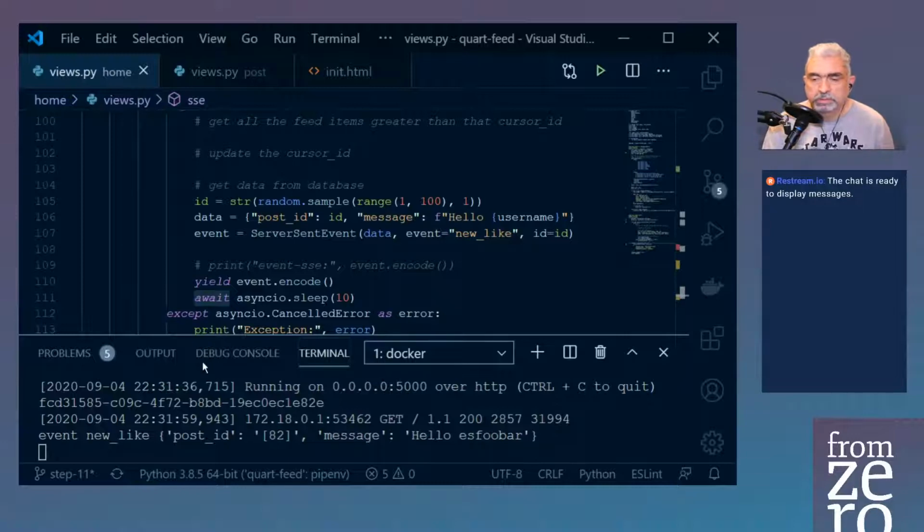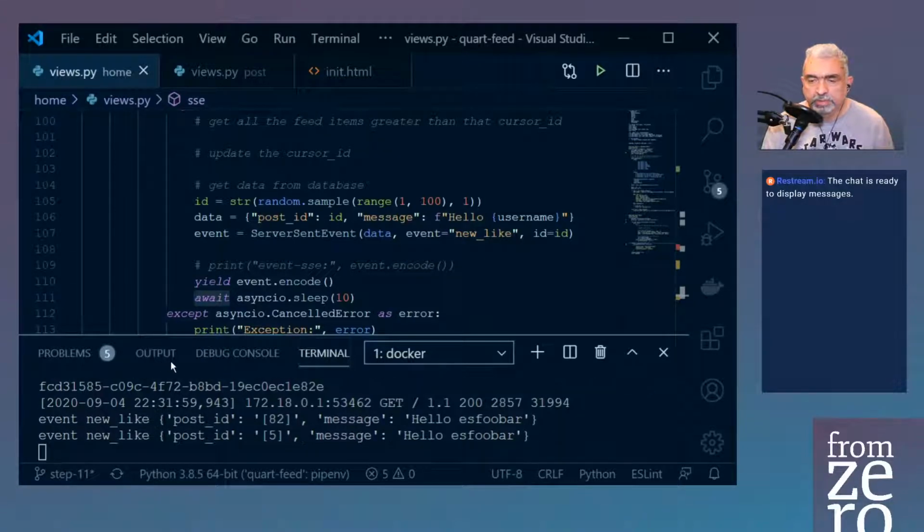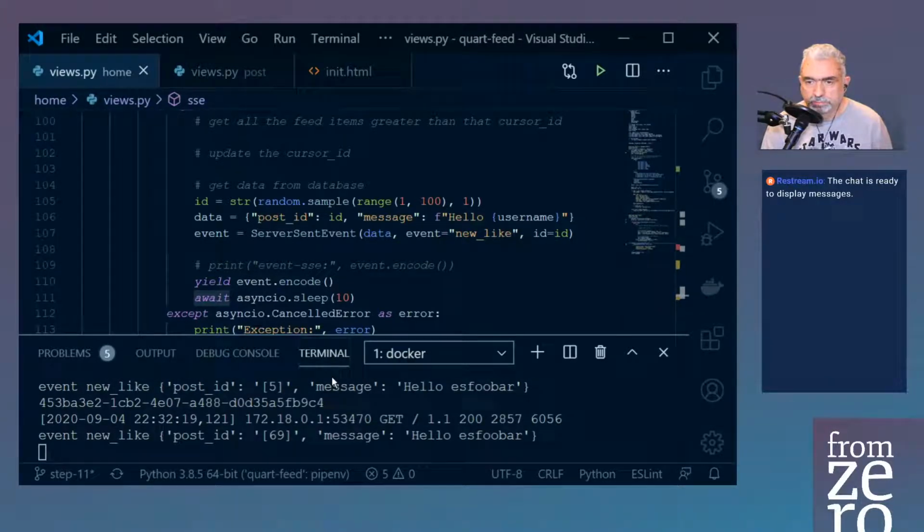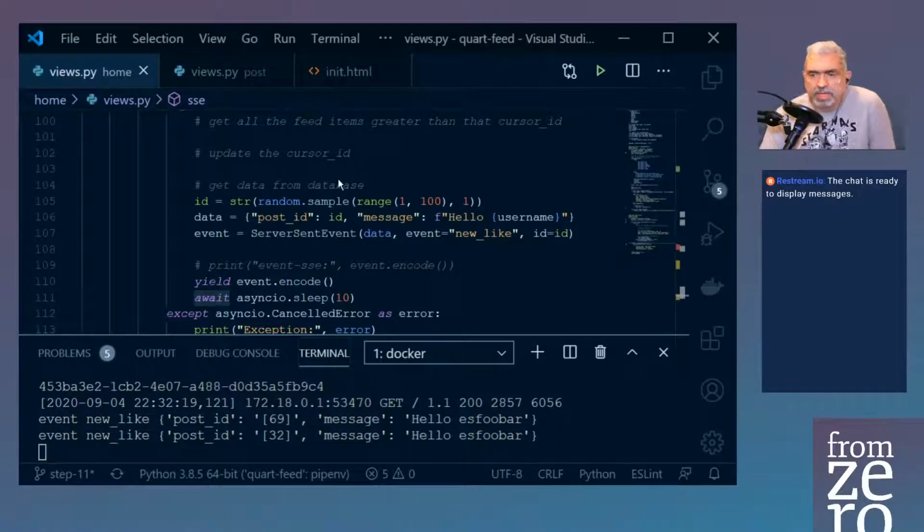Okay, so it's FCD 31585. And if we view the source, no, it's something else. 453. That is weird. Oh no, it is 453. So let's say B94. B94. So no, it looks good.